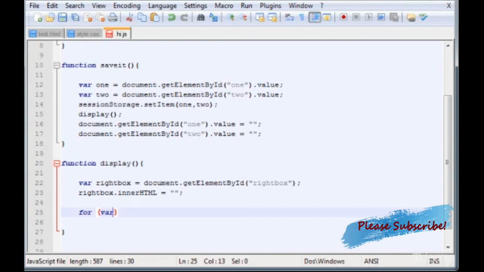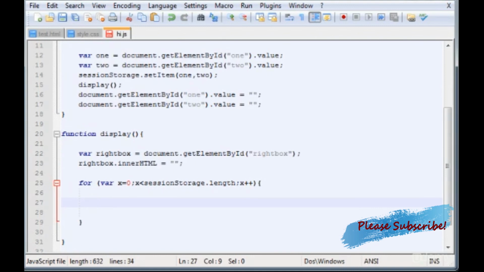So for, and here we type var x equals 0, and here we type x, session storage dot length. This is the way we can loop through all the values that we will store. I'm not going to explain how to use the for loop or what it means, because if you don't know this, you should go to the JavaScript chapter and learn it.